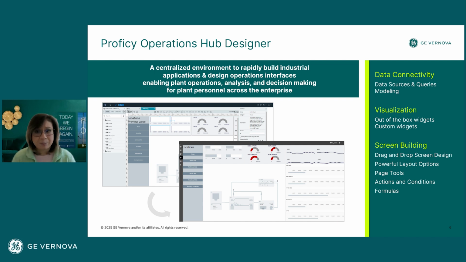And then there's the aspect of visualization. So how do I visualize that data? What are some of the different elements of visualization, whether it's charts or tables or gauges, or process graphics, right?